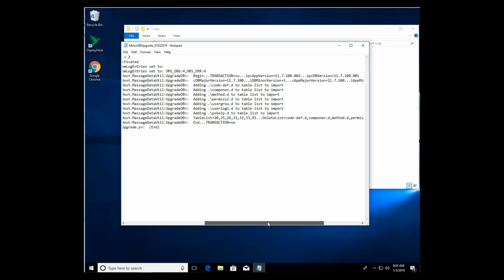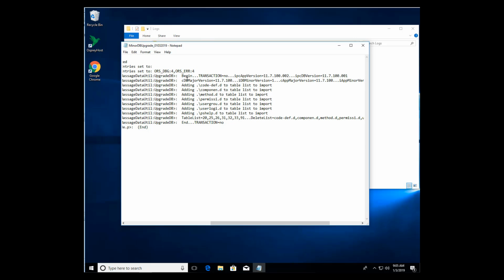Further over, we have the actual logging information, such as the begin of the file, our application version, our DB version, which as you can see are different because the upgrade DB had not been run yet. If this were to be run again, then the versions would be the same and we wouldn't actually run the file.